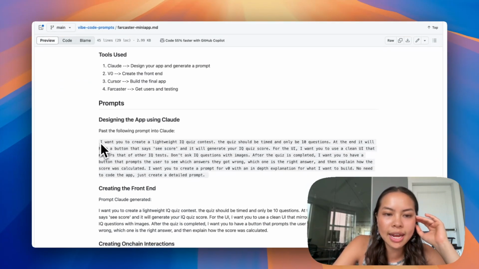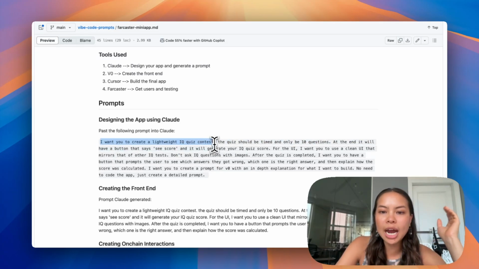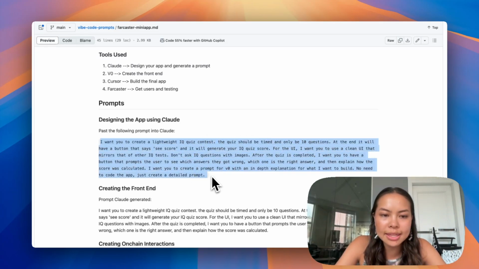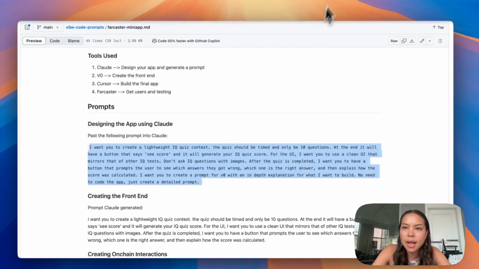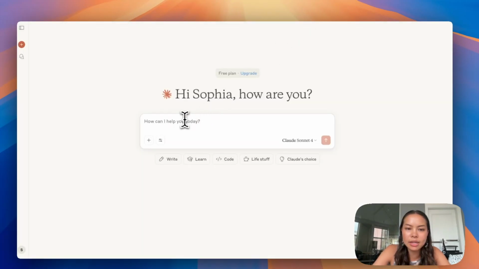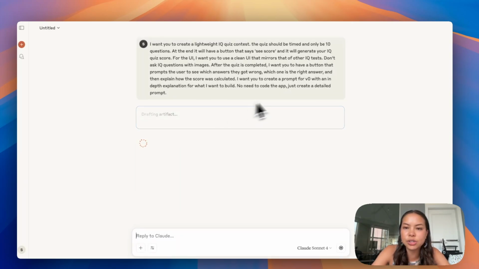So right now I say, I want you to create a lightweight IQ quiz contest. The quiz should be timed, only about 10 questions. At the end, you'll have a button that says C-score, and it will generate the IQ quiz score. And then no need to build anything. I just want you to create a detailed prompt. So this is what I'll ask it to do.